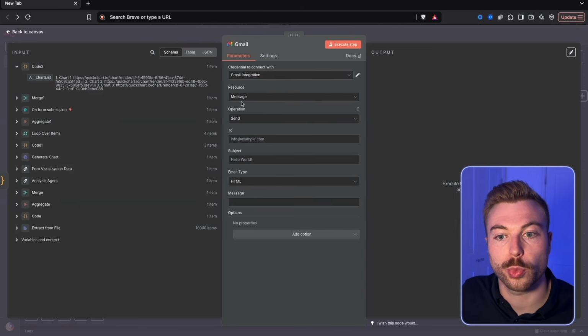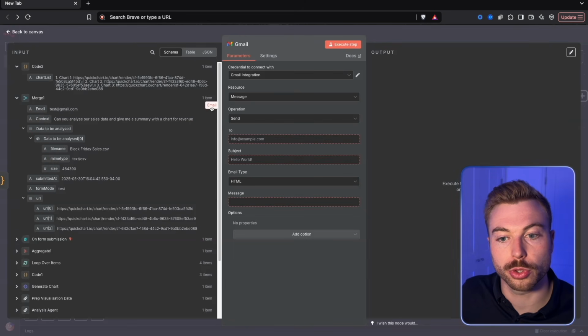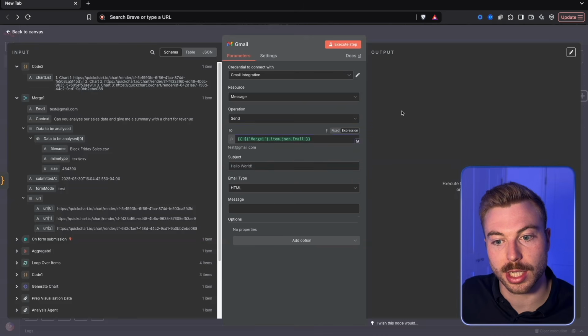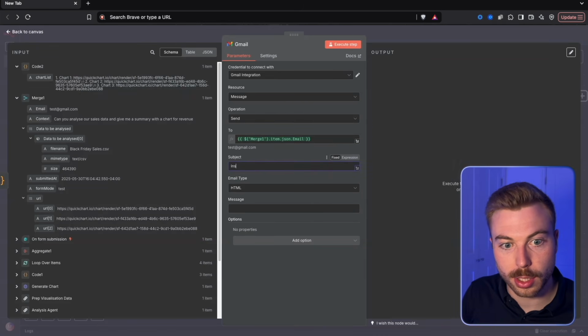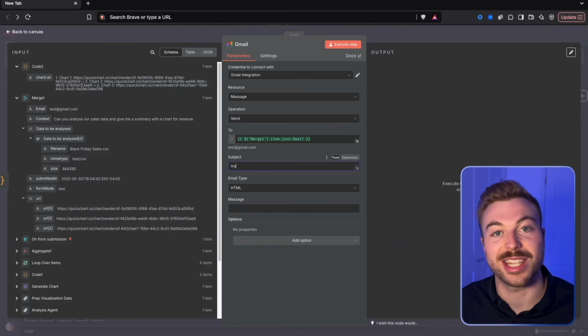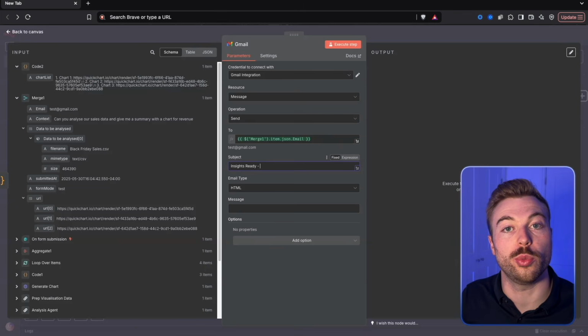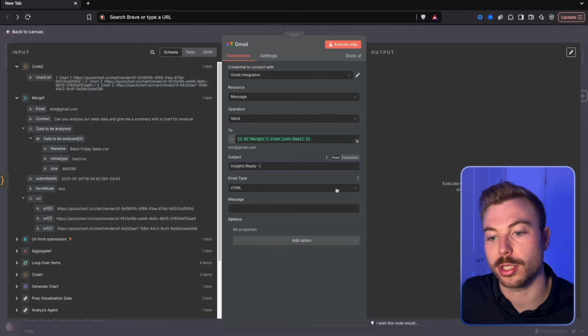We'll close this down. We're going to do message is send. We're going to put across from our merge module the email address that we're going to be sending it to. We're going to say the subject is insights ready. And then if we wanted to, we could add the date, time, or any reports. Maybe if this was on a schedule, we could send it every morning at 9 o'clock, 10 o'clock.